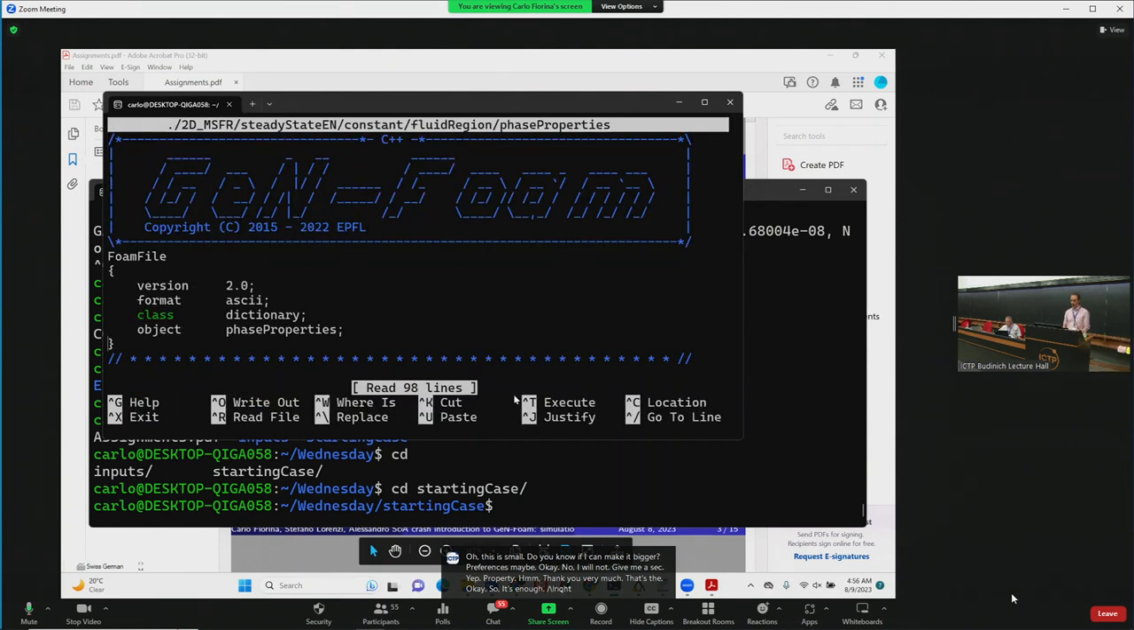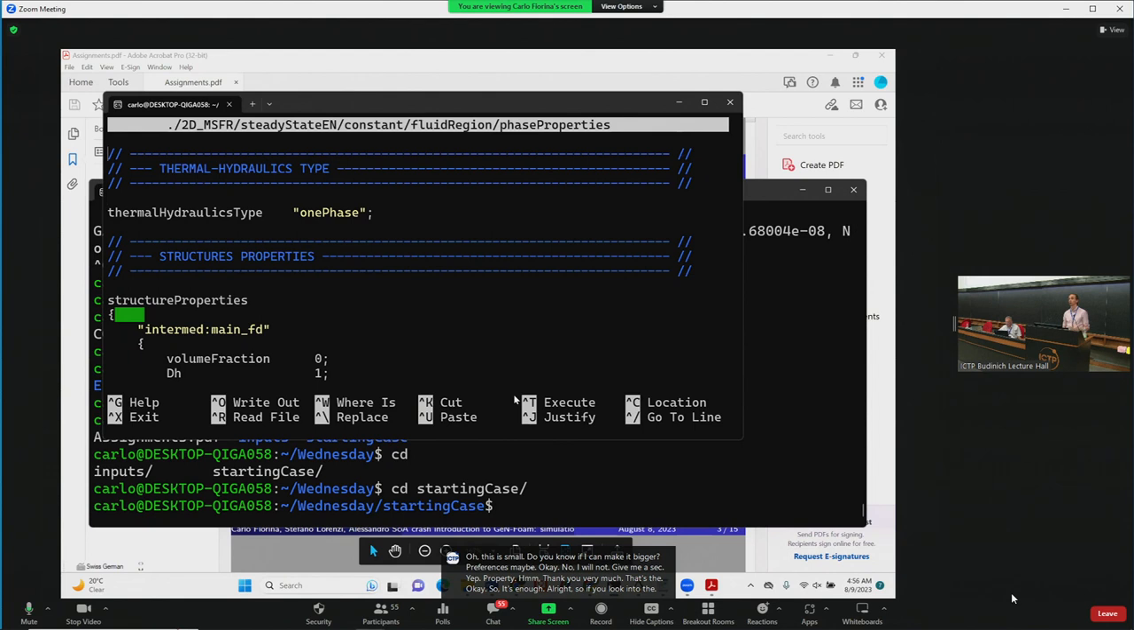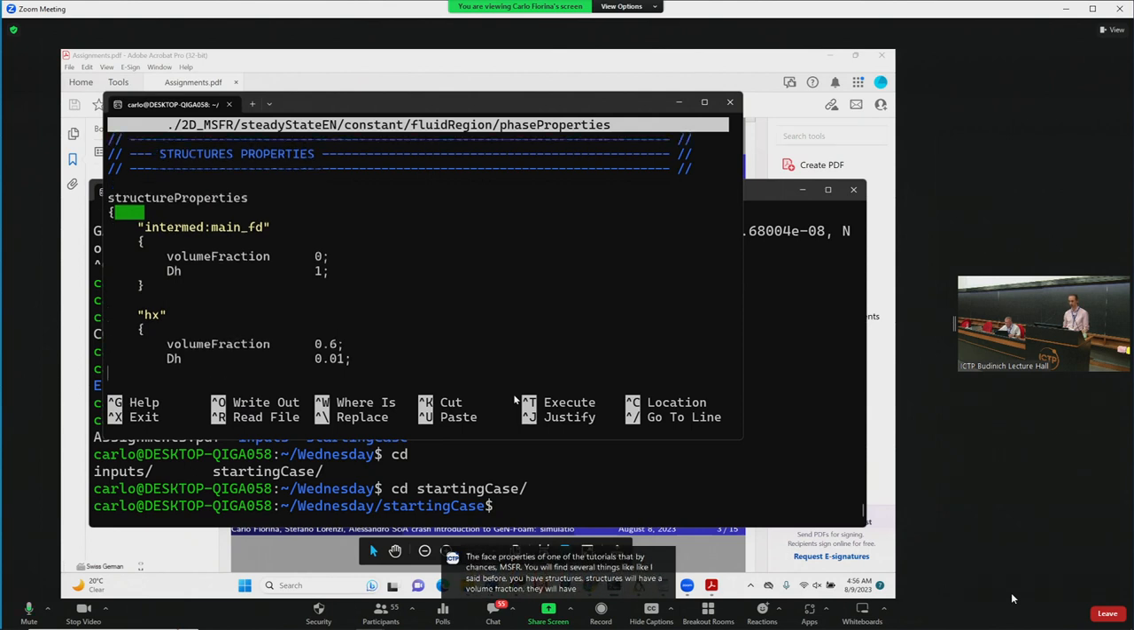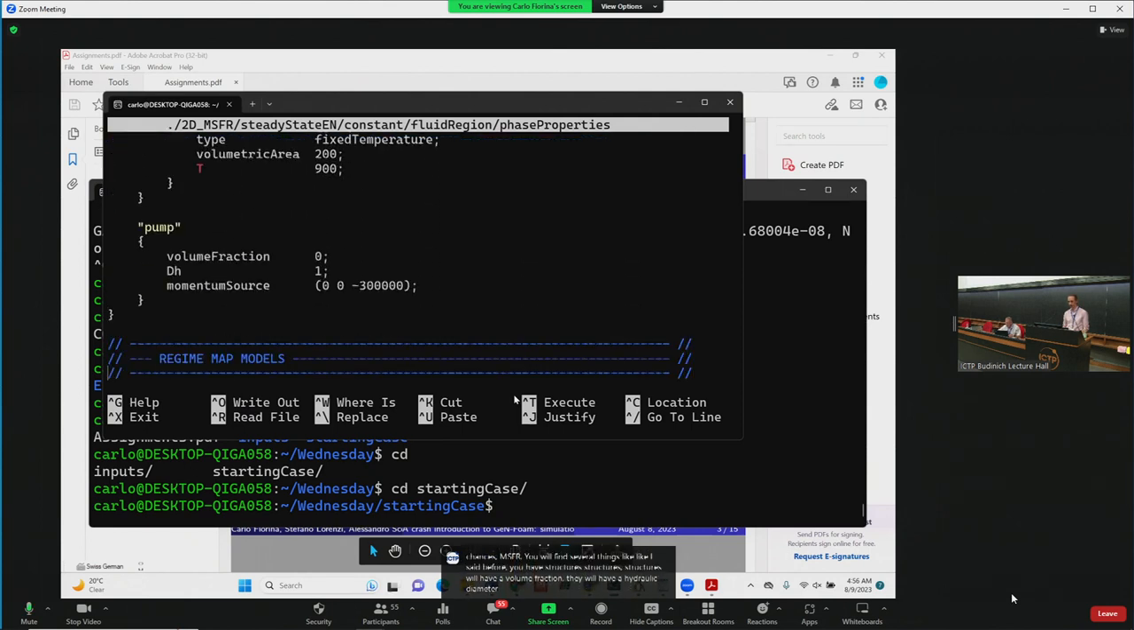All right, so if you look into the phase properties of one of the tutorials that by chance is MSFR, you will find several things. Like I said before, you have structures. Structures will have a volume fraction. They will have a hydraulic diameter. And all of a sudden, you will find a pump. And you will notice that inside the pump, there is something called momentum source, which is exactly what you need, which, by the way, has exactly the same value that we need. How lucky. So you can take this, maybe. Otherwise, I will write it.